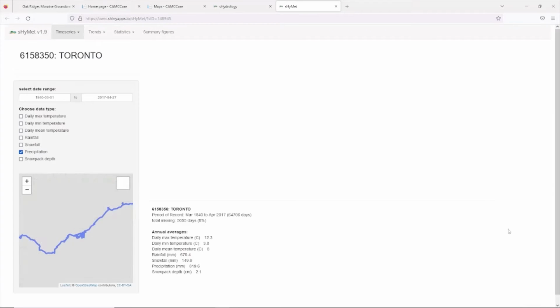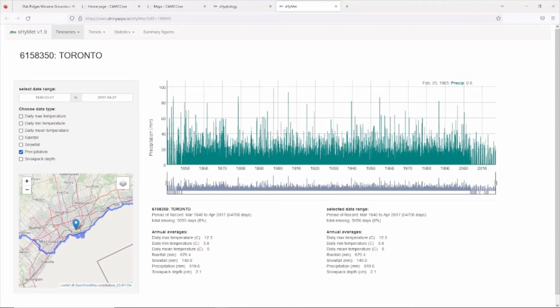While that's loading, oh, there we go. So we can see now we're in this Hydrograph tool, ShyMet version 1.9. By default, we've got over here on the left a little map that shows the location of our current climate station, and it's also got the different data types. We can also select the data range. By default, it's coming to the earliest recorded data back in 1840, and the most recent in 2017. So this particular climate station stopped collecting data in 2017 for whatever reason, but it's still got a huge record of well over 150 years of data.